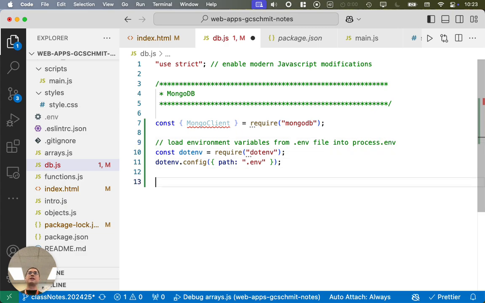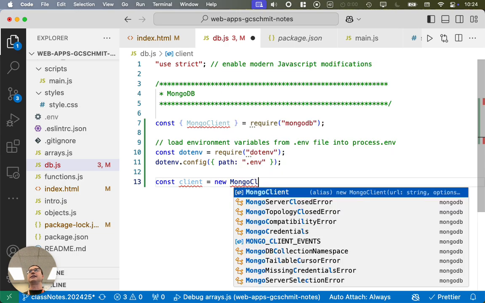All right, so now we've required all the known modules we've needed. We've read in the connection string, or we've read in all of the environment variables from .env. So now we can actually create a new Mongo client. Okay, so this gives us a reference to the class. So we can say const client equals, I want a new Mongo client.